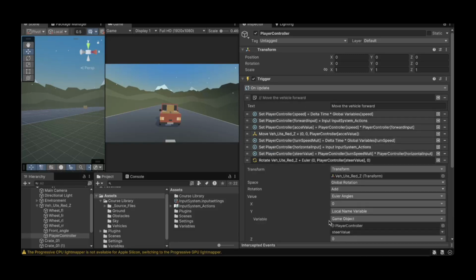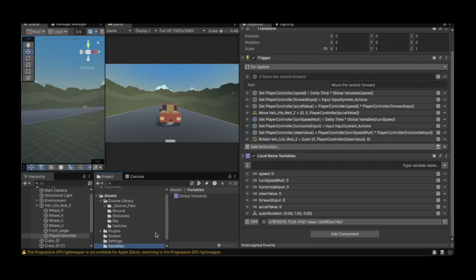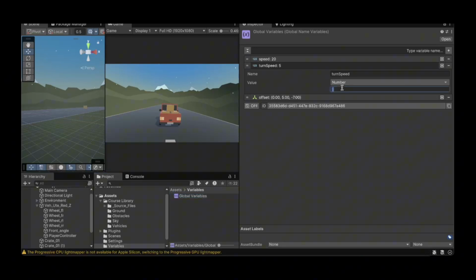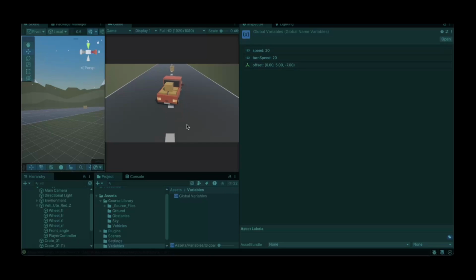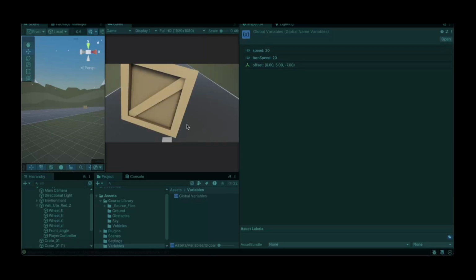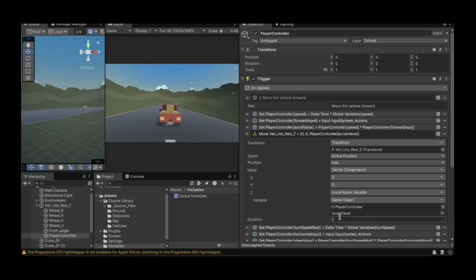Now the steer value is very low, so we can add the turn speed. We can use global variables. We can up the turn speed to 20, and then it will rotate a lot faster. But as you see, we're not going in that direction. That's the reason, because we're not adding a component to that. We're only going Z up and down.